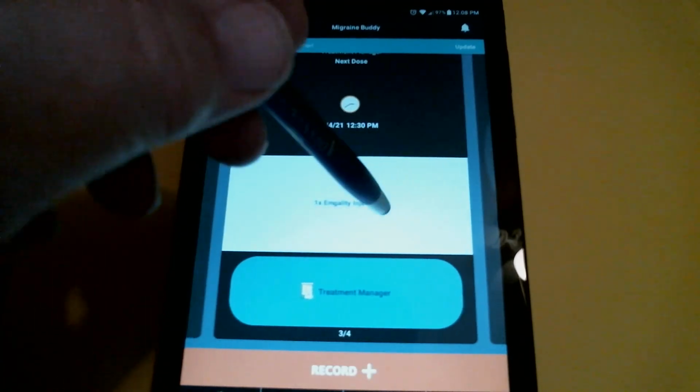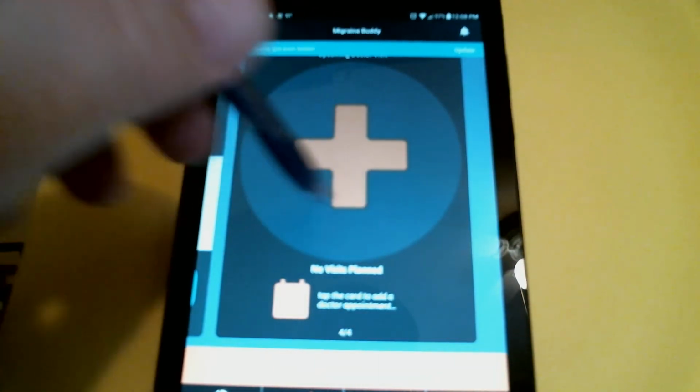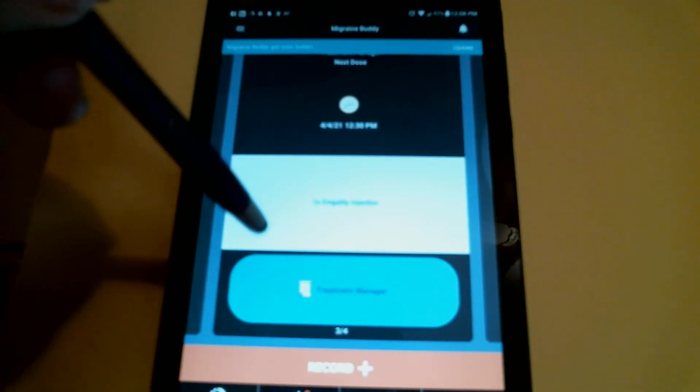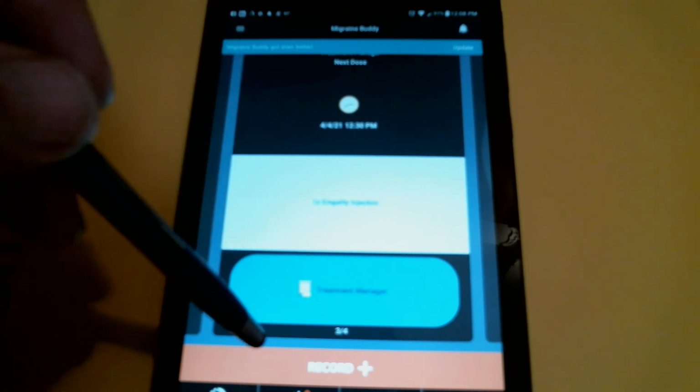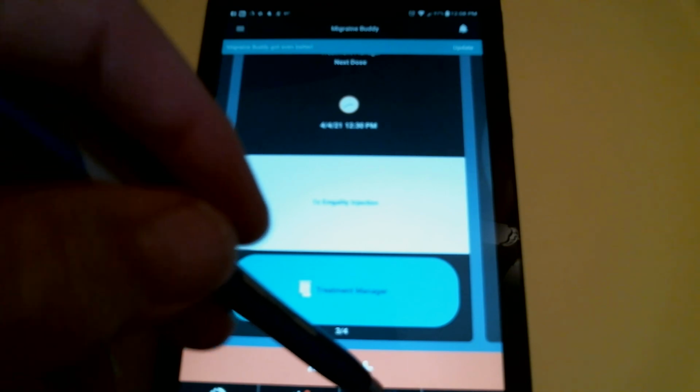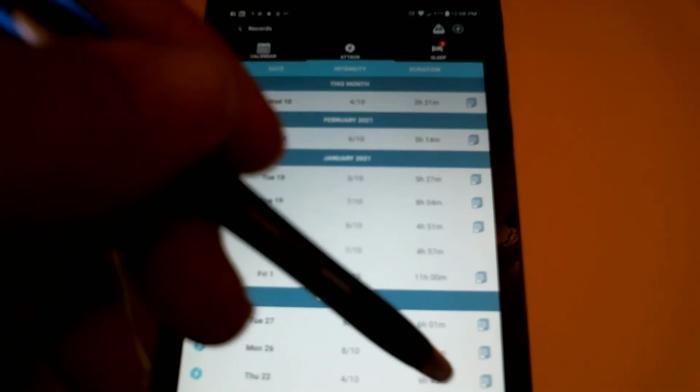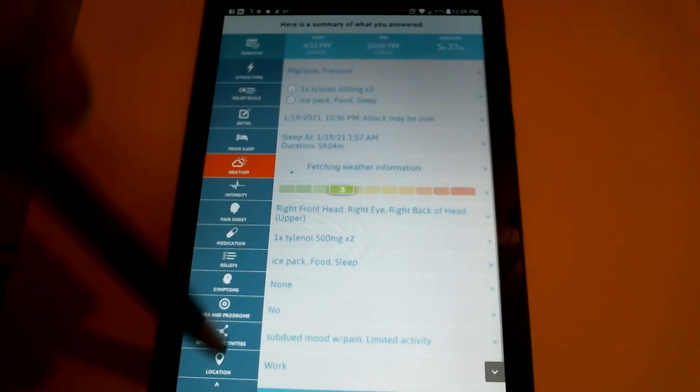It shows me when my Emgality is due, doctor's appointments, and let's see, records. That just shows your sleep records, your intensity records of your headaches, and it gives you calendar dates and then any notes you put in case you want to go back and look at them.